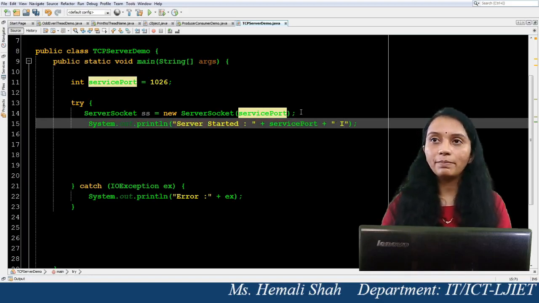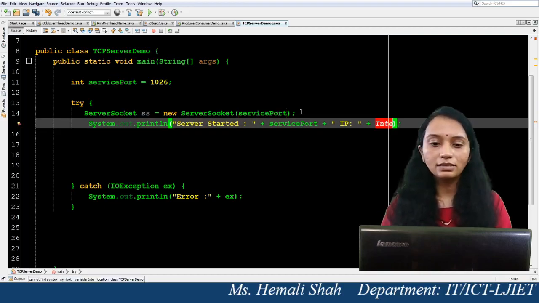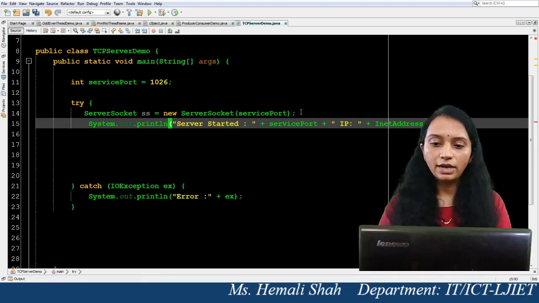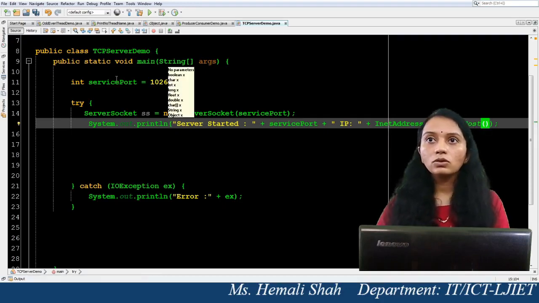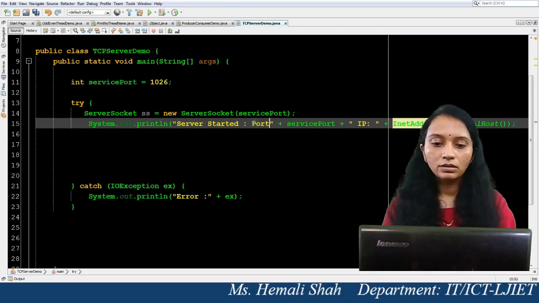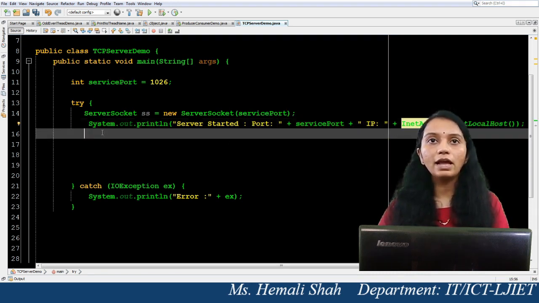And you can write the IP address on which this server is going to be created. That you can print by using the InetAddress class, InetAddress.getLocalHost. So this server is started on this particular port number, on this particular IP address, right? So this I am only printing by using the sout, by using System.out.println only.